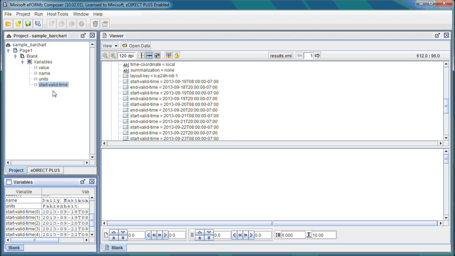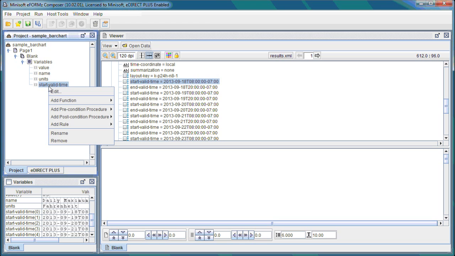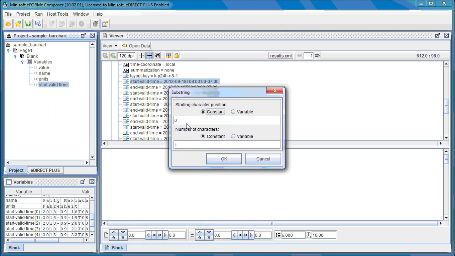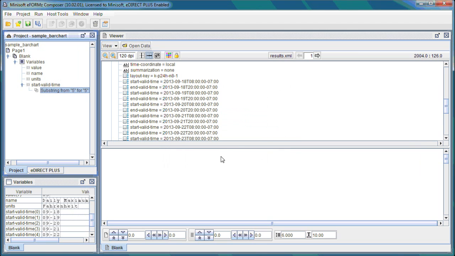So we'll go ahead and right-click the Start Valid Time variable, Add Function and Substring. We just want the month and the day, so let's begin at about character number 5 and go for 5 characters. That should pick everything up, and it does. If we look at our variables window, we're picking up the month followed by the day. That's perfect. That's exactly what we need.